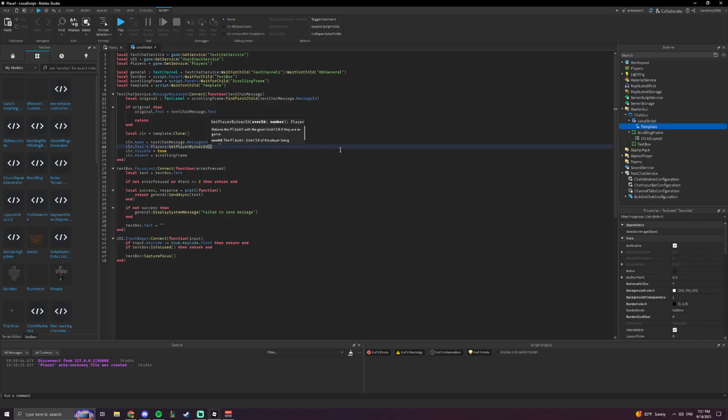And to get the user ID, we need to do text chat message dot text source dot user ID, and that's just there. So now we have the player, and we just want the player's name. So we'll just do dot name, and then the dot dot to connect strings together. Actually, I want to make it look a little cool, so I'm going to put a string before it with a bracket, the dot dot to connect the string, another dot dot for a bracket, a colon, and then another dot dot so we can put the text that they said there. Isn't that cool?